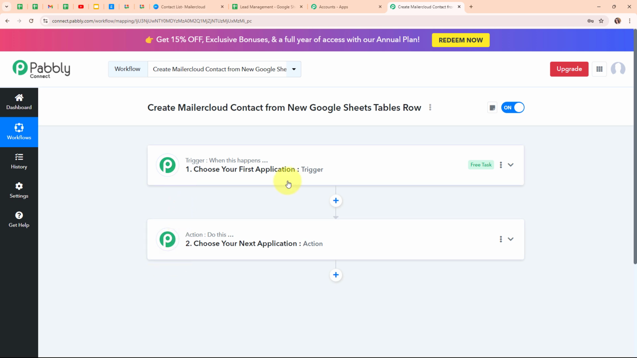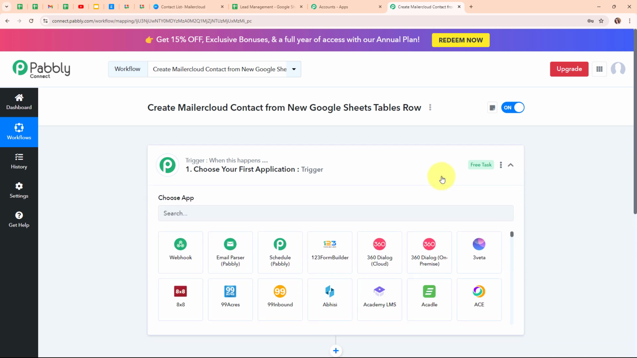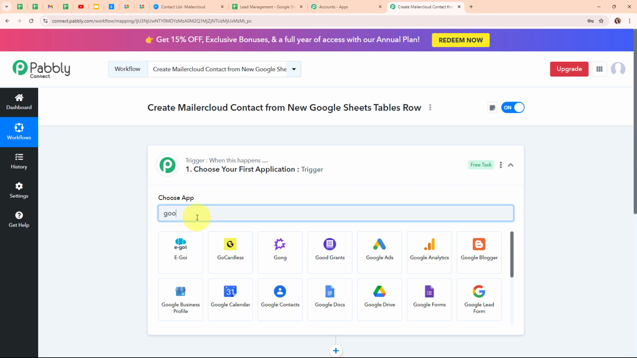Your automation can have a single trigger but multiple action steps. Now let's begin with our automation by simply setting up a trigger. So here I'm going to select my trigger application as Google Sheets.